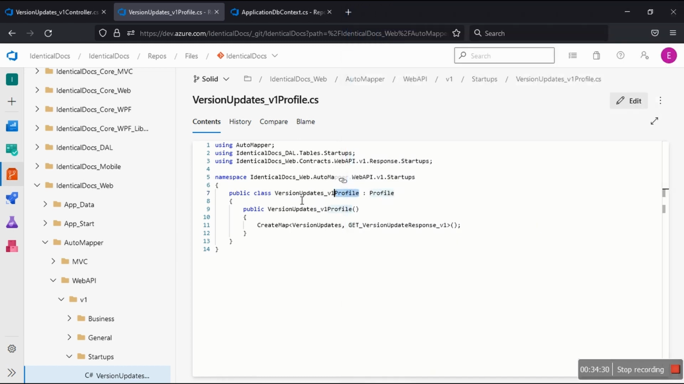Okay, cool. So VersionUpdates_v1Profile inherits from Profile. This is AutoMapper, and then we just need the constructor. In the constructor, we need to say, listen, you want to create a map. This is going to be the source, from that entity data model to the destination. Do you see this? You will know this by Response. That's what we are mapping.